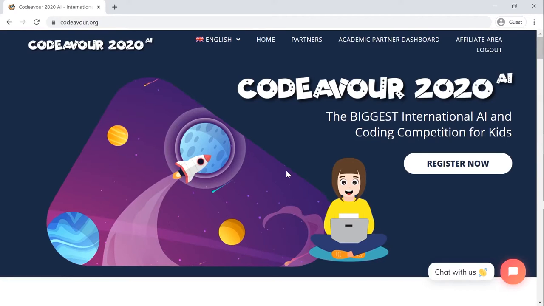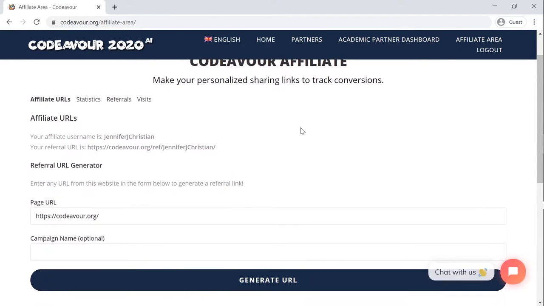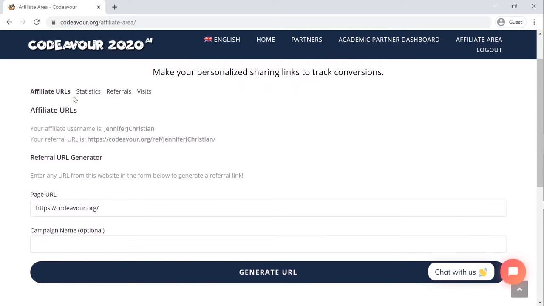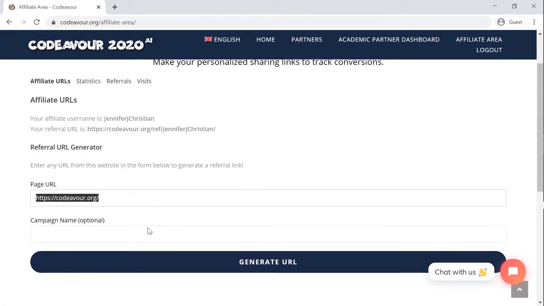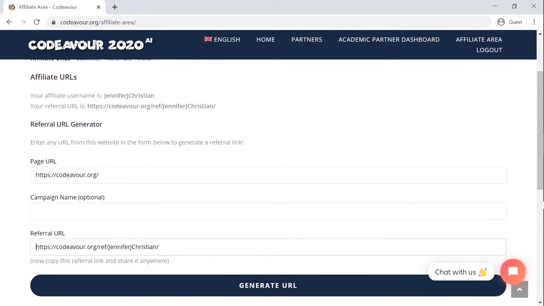Let's begin by making the referral link. Click on the affiliate URLs. Now let's generate the URL for the main page. Paste the URL into the page URL section. Next, click on the generate URL button. A referral link has been created. Copy it and share it with your community.